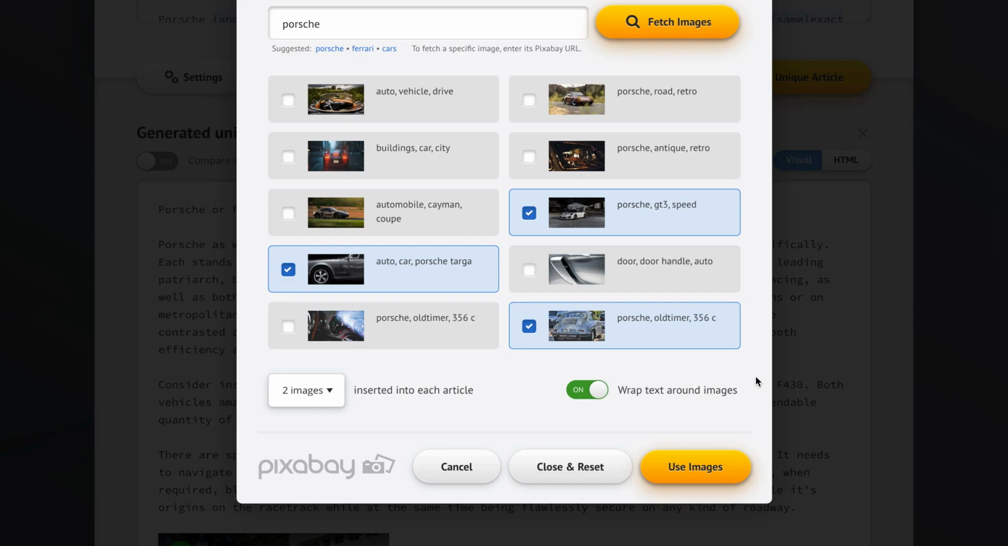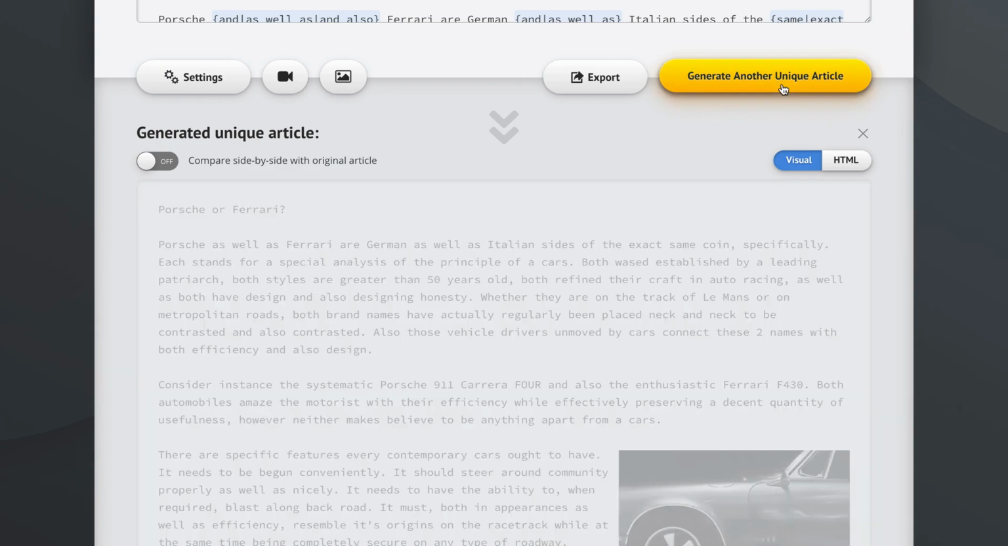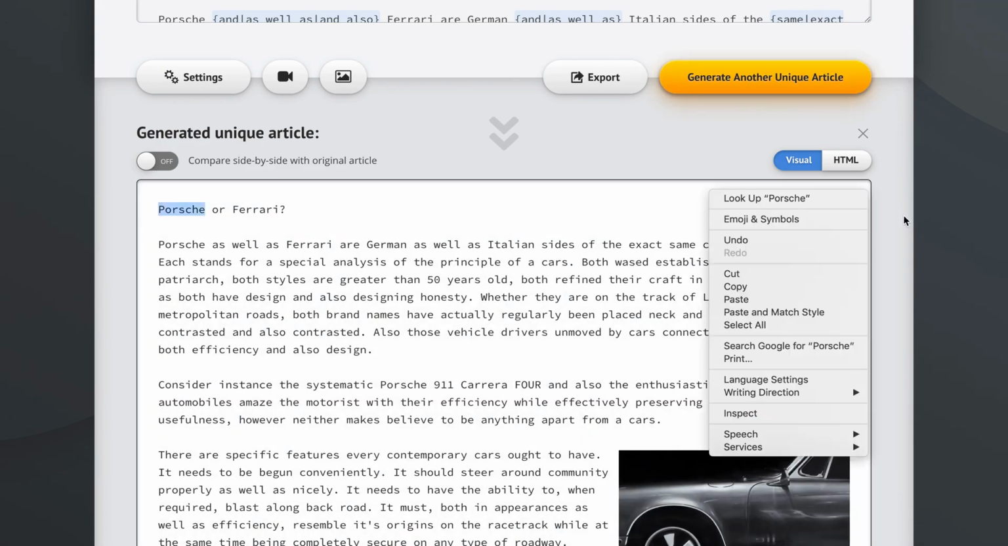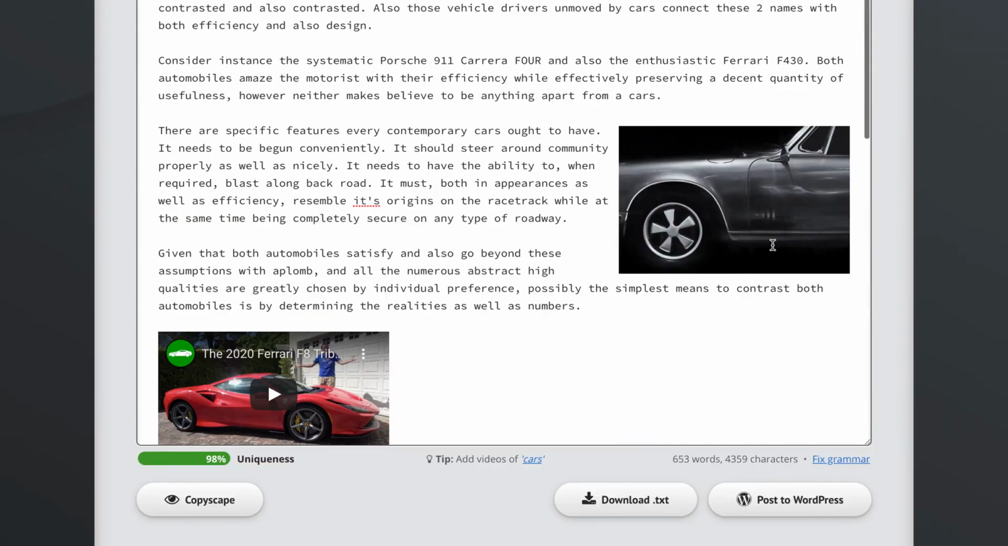So with the relevant images, let's say we don't want to add the images as their own paragraphs in between paragraphs, but we want text to wrap around them. So this is where we tell SpinRewriter to add images in a way that the text wraps around them. And now every time we generate a unique article, we get a different mix of videos and images like this.